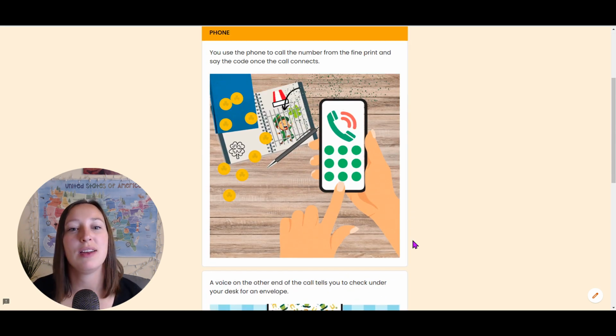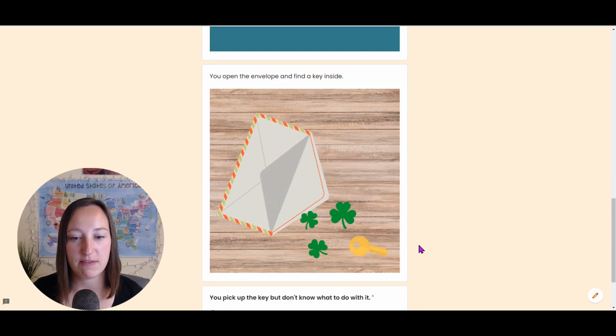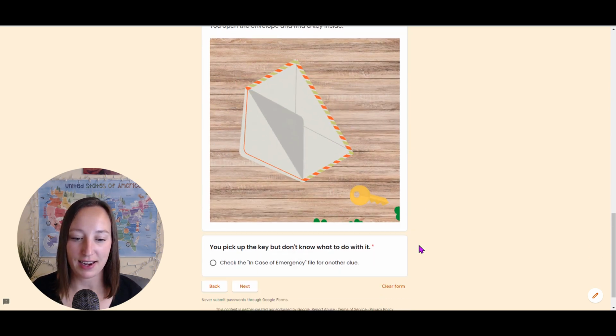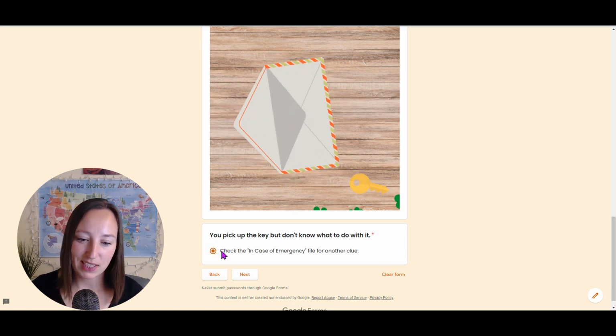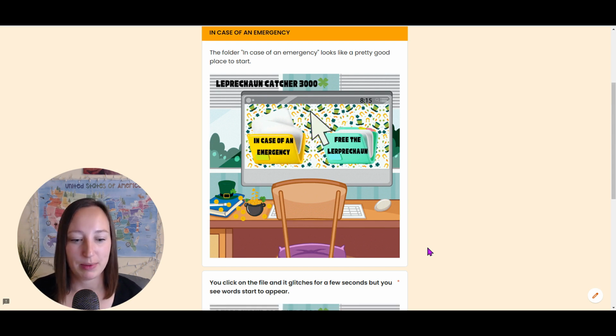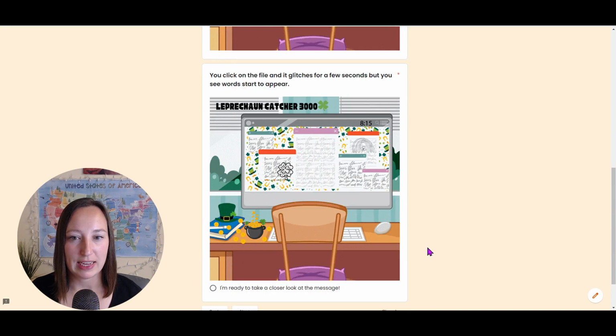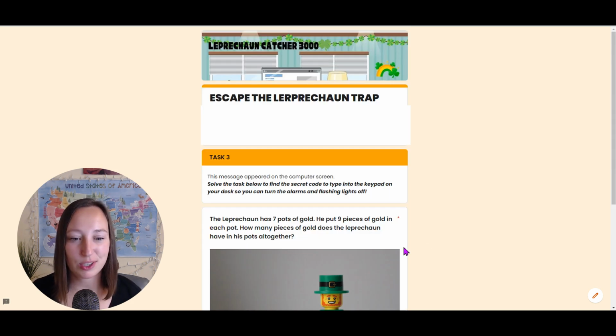Okay, we use the phone to call the number from the fine print and say the code once our call connects. A voice on the other end of the call tells you to check under the desk for an envelope. You open the envelope and find a key inside. Pick up the key, but you don't know what to do with it. Let's go check that other file folder. In case of an emergency, looks like a pretty good place. So we click on the file and it glitches for a few seconds, but you start to see words appear. Are we ready? Let's take a closer look.